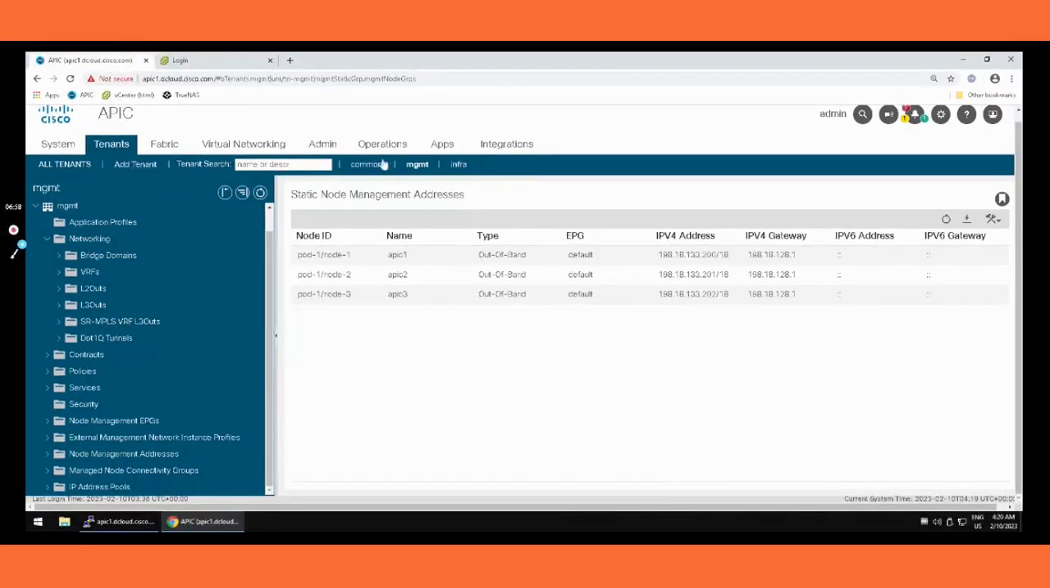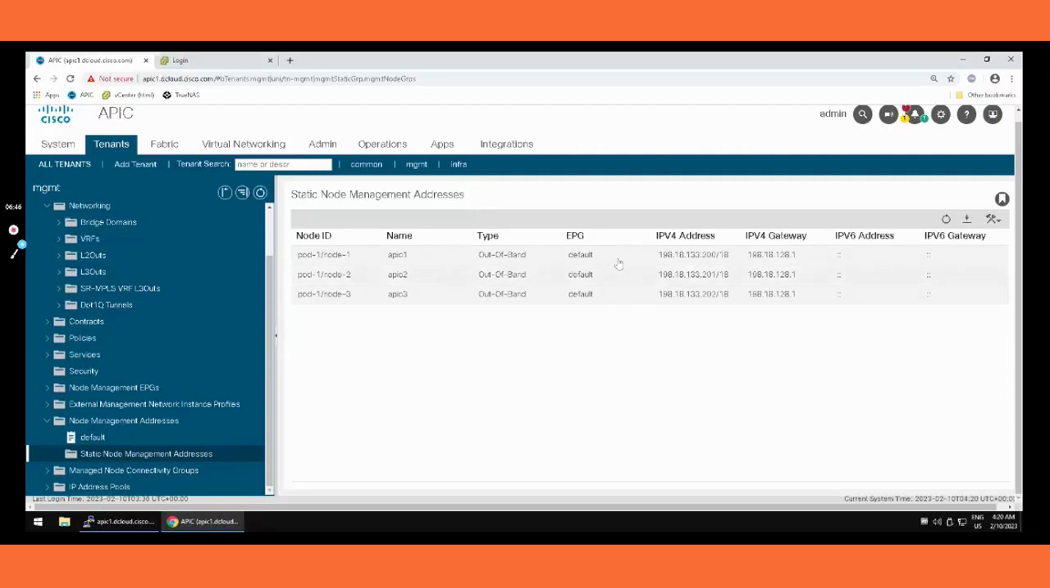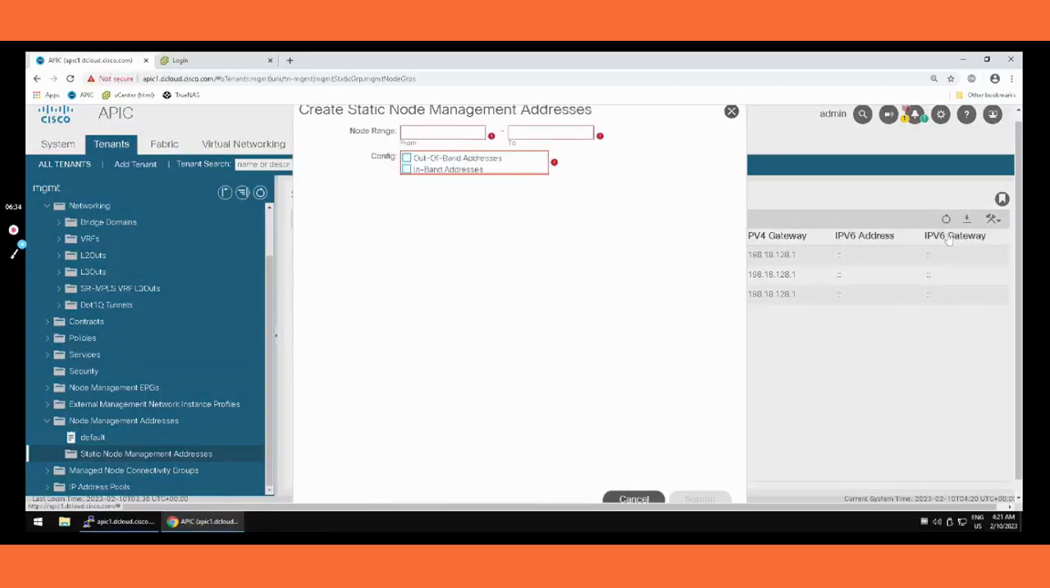And if you go to the tenant management, under that we have node management addresses, out of band management addresses. Here you can see that currently we are using this IPv4 pool, /18, and these are the gateways. If you want to add the management addresses to the leaf and spine, you can do it here: create node management address, and you need to define a node range.